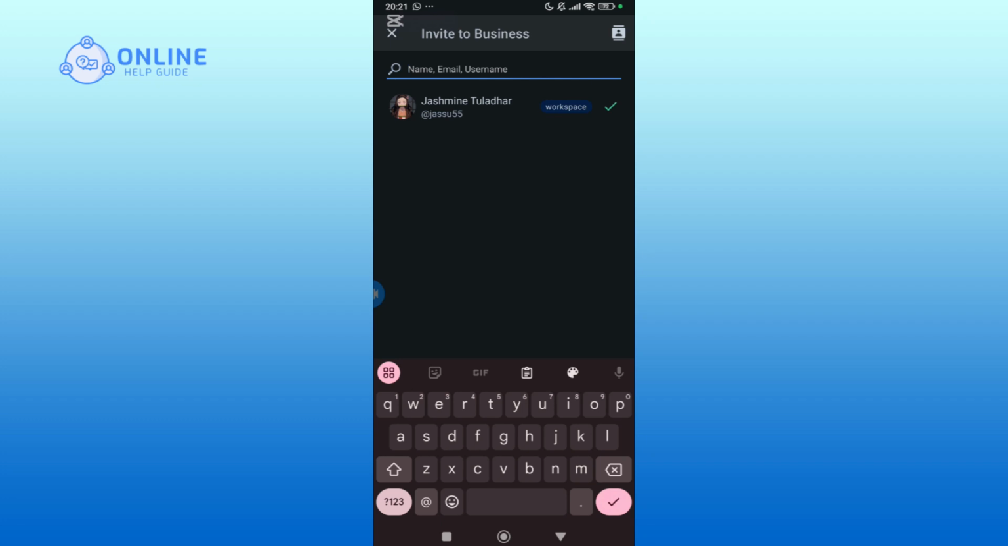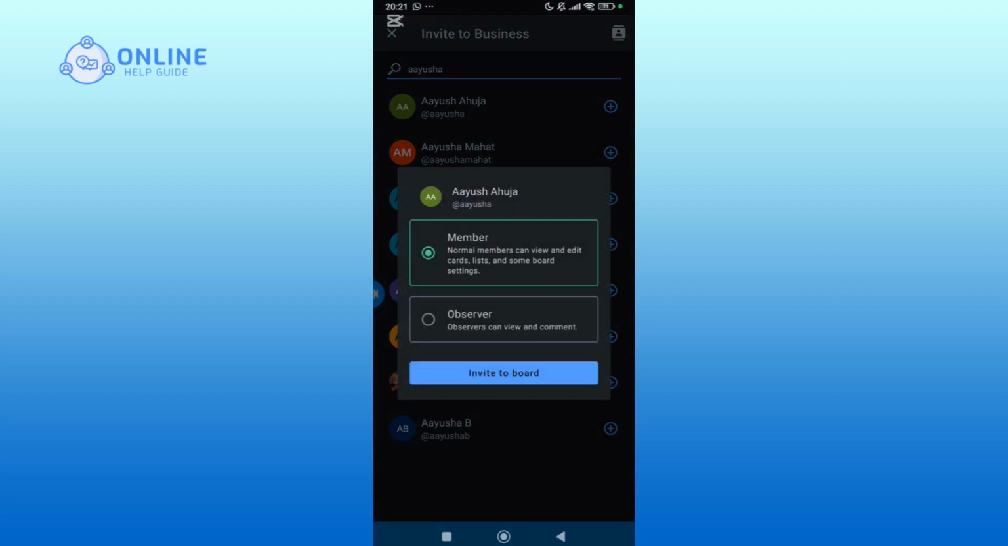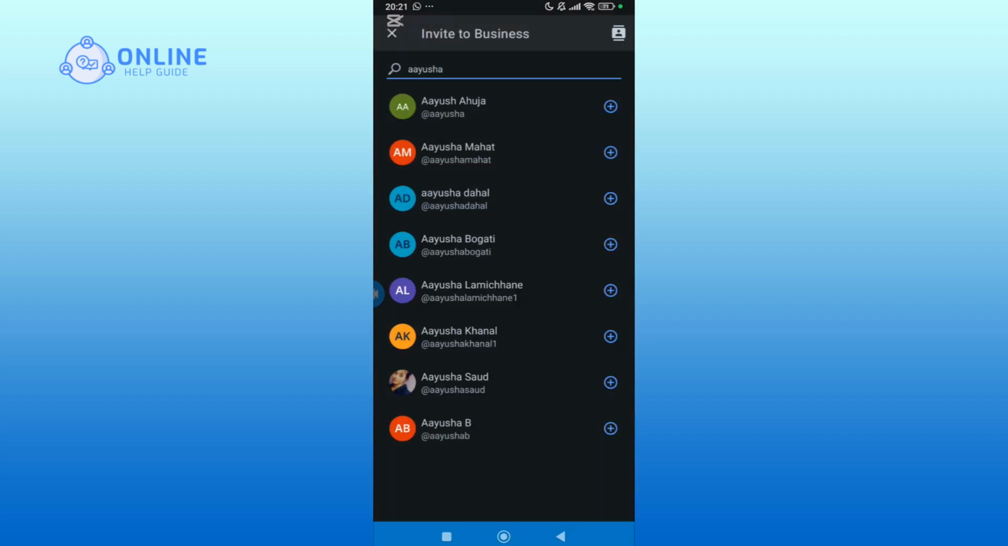Furthermore, enter the email address or username of the person you want to invite. Tap on the person's username. Now select their role either as a member or as an observer. After selecting the member, tap on the Invite to Board option. Finally, once they accept the request, they will become part of the board. So that's how you can add members to your Trello board.